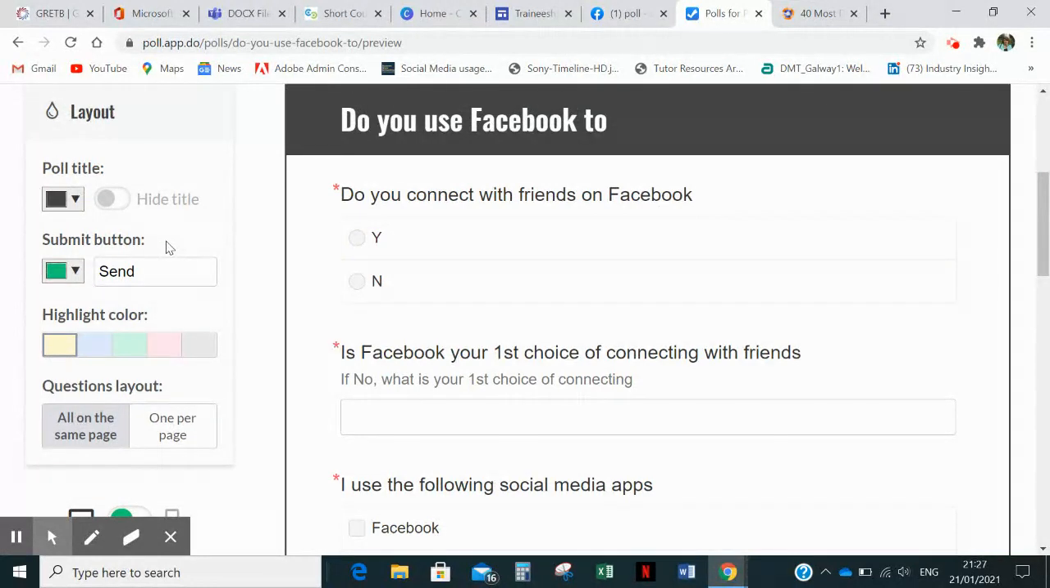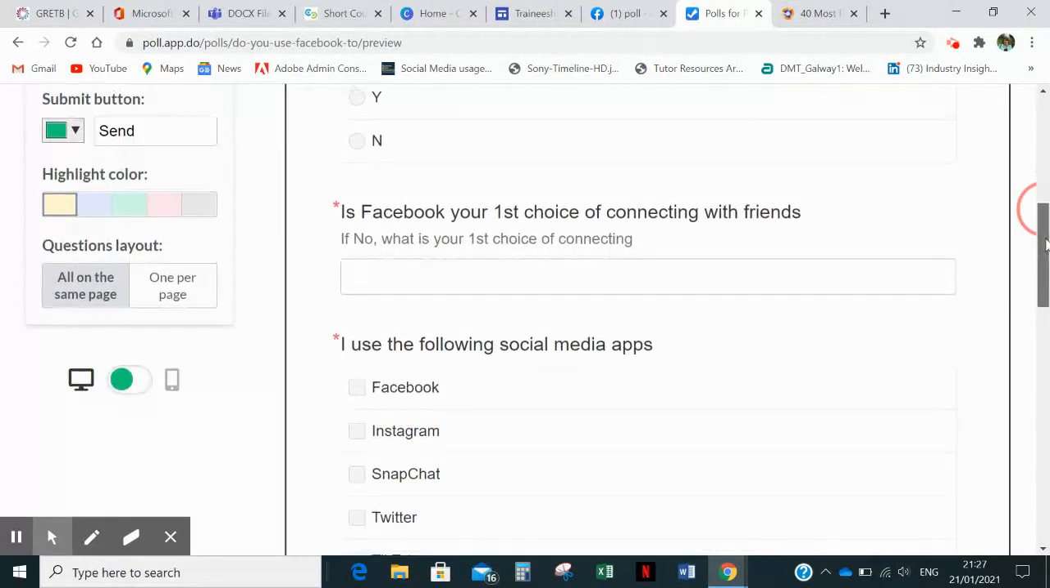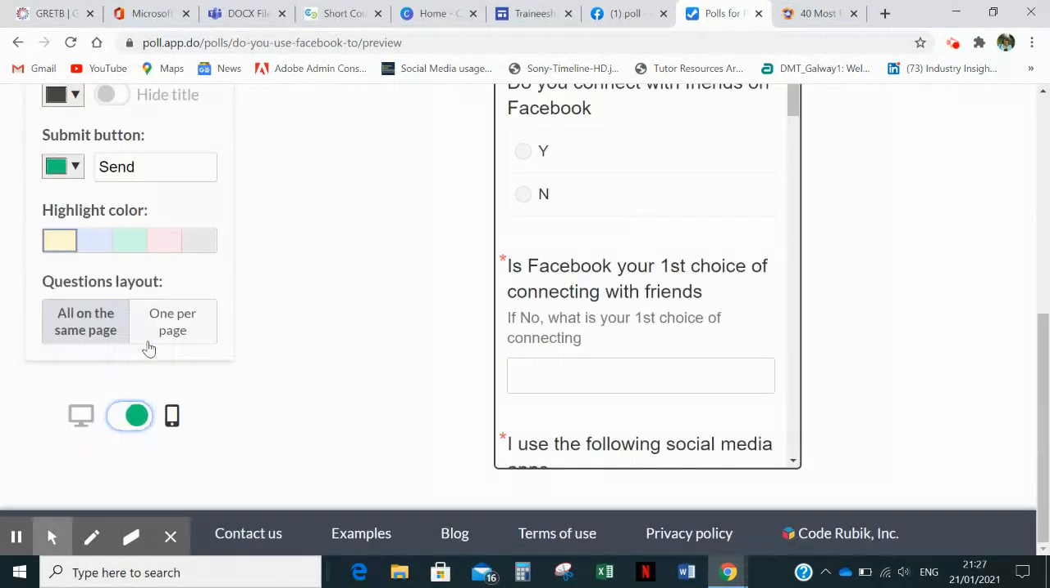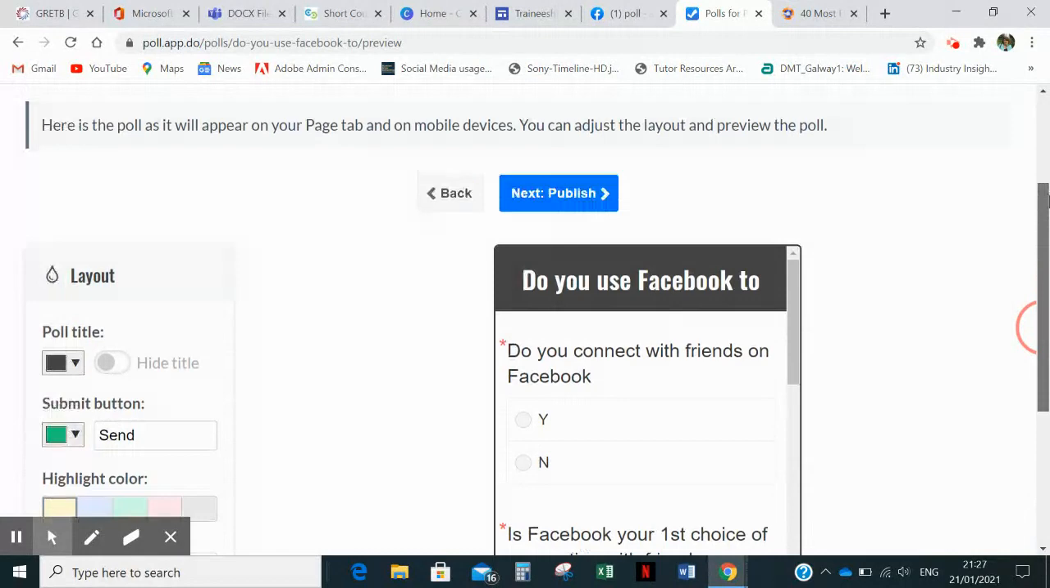So poll title, do you like Facebook too? I like black and white. So I'm going to leave it at that. And the green one then is submit. The highlight color is that. All on the same page. That's perfectly fine. And do I want it for phone? I think I should have it for phone. Yeah, there's probably more people going to contact me by phone than by email. Yep, that looks okay. Okay, so I'm going to publish this.